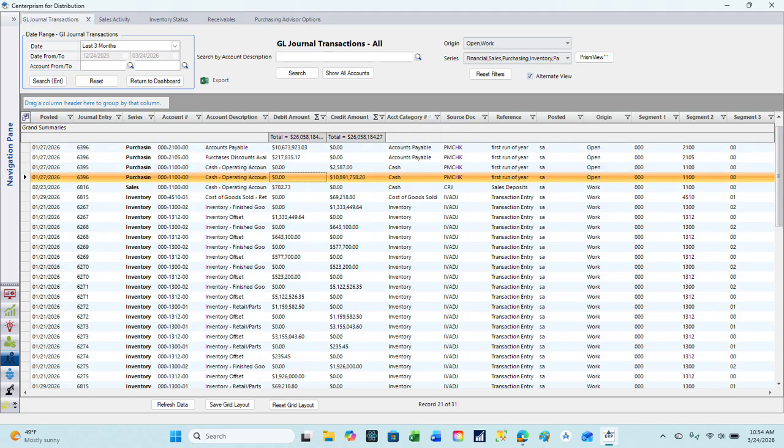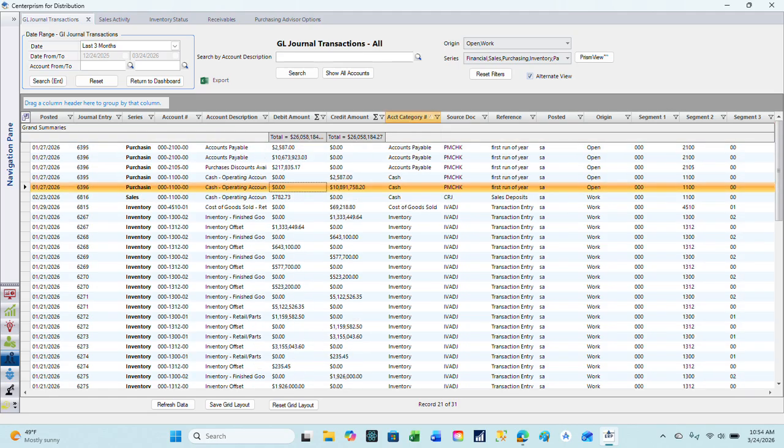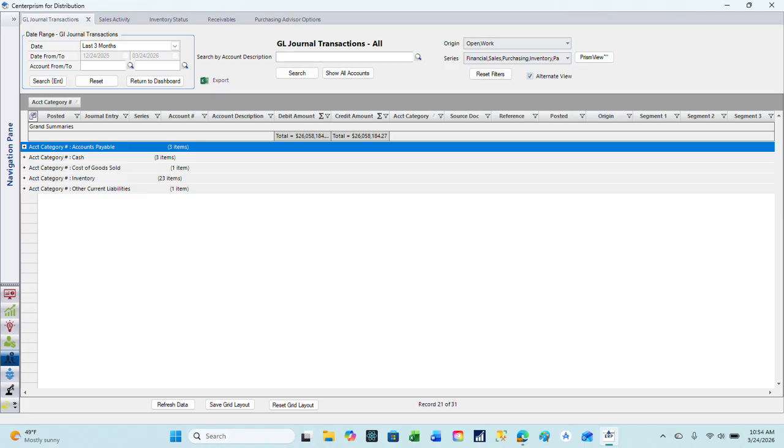I can also group things together. So if I take my category here and I drag it to the top of the screen, now I can see I have 3 accounts payable, distributions, 3 cash, 1 cost of goods sold, except we're going to take a look at Prism View in a different screen here.